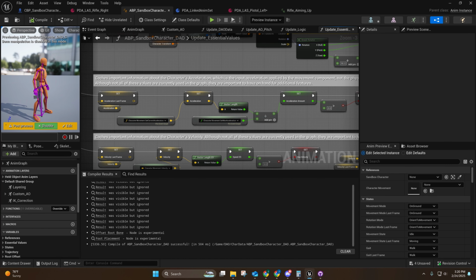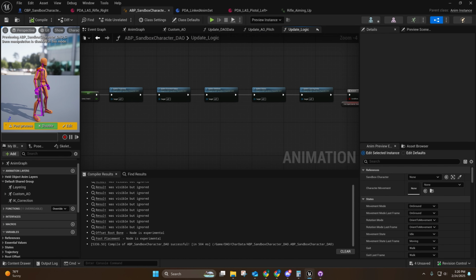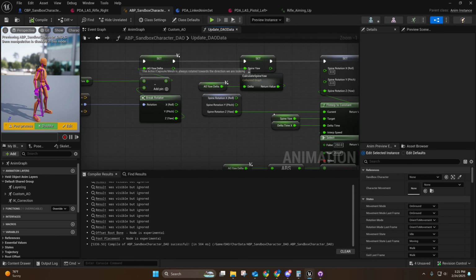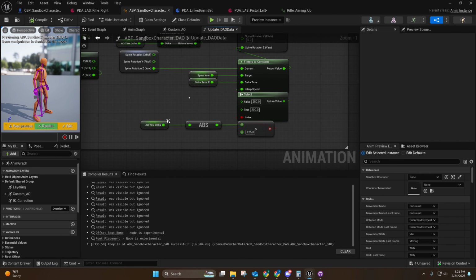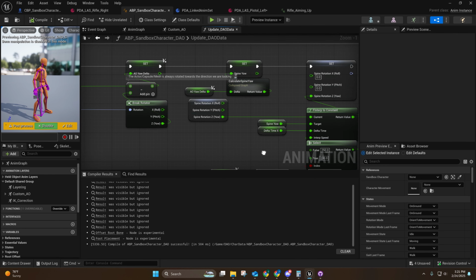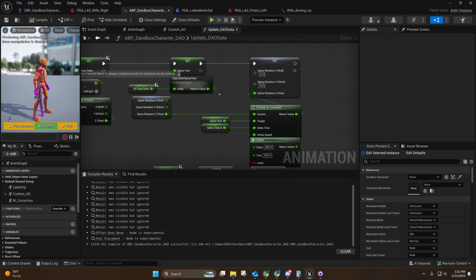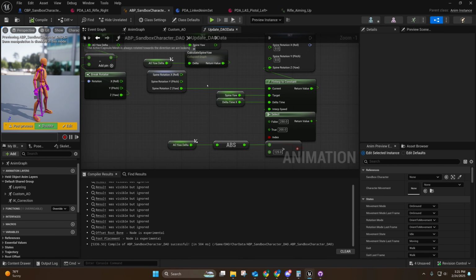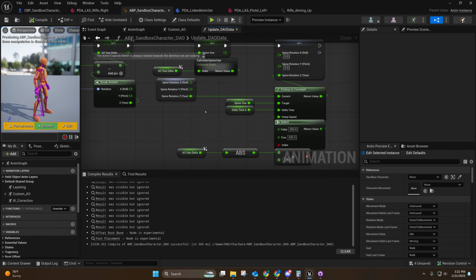The aim offset interpolation was refactored. Yeah, and so that's basically the only thing that changed on it right here. Also, I'm interpolating a float value now, not an entire rotator, because interpolating a float value is most likely going to be cheaper.